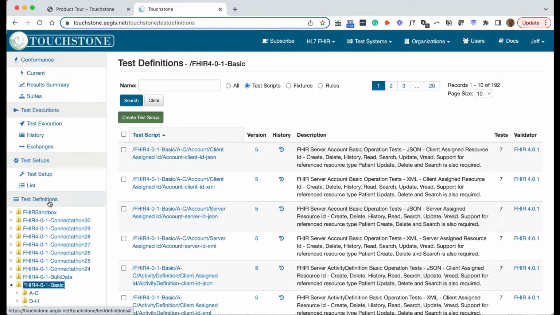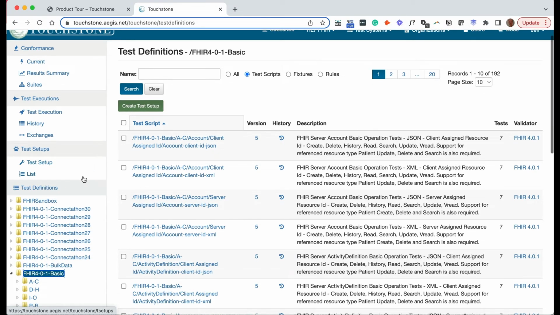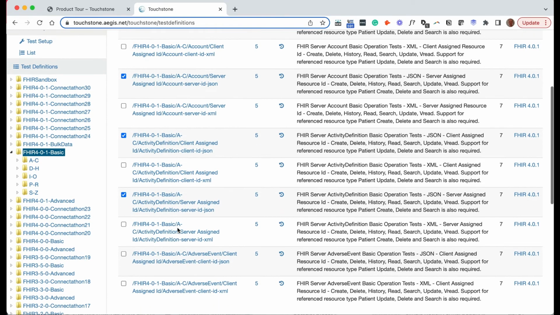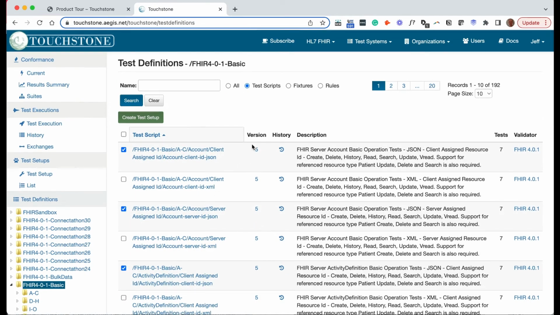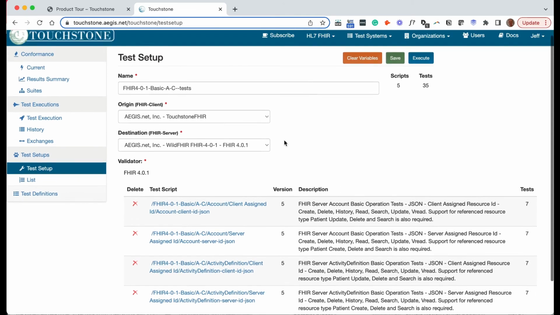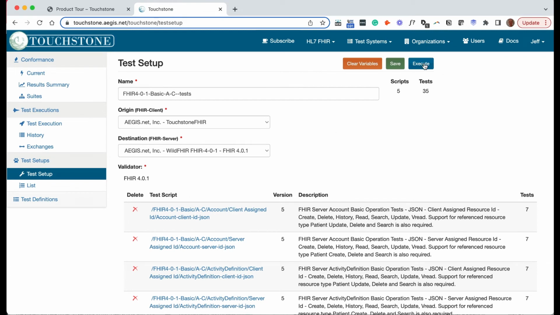However, I'm not quite ready to test that system yet. I do want to see what Touchstone can do for me. So let me run some basic tests, some basic FHIR 4.0.1 tests, since that's our target for production. And I'm just going to choose a few of the JSON tests in this group just to give Touchstone a run for its money. So I've selected those, click Test Setup. I'm going to stick with these known good Aegis reference implementations for my test. Again, I want to see what Touchstone can do for me before I'm ready to test against my own system. So let's execute that.